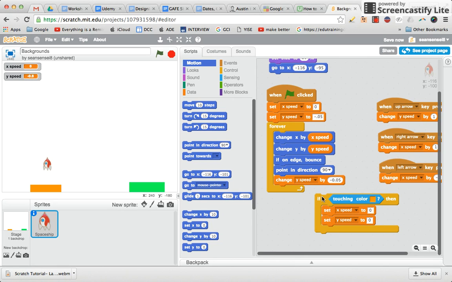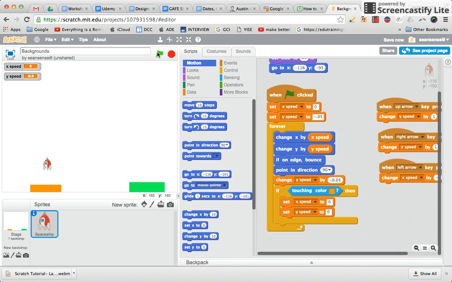So now, if we put this in our forever loop, let's see what happens when we start it up. Nice, it stops there. All of our other controls still work the same, but if it touches orange, it sets the X speed and the Y speed to 0.